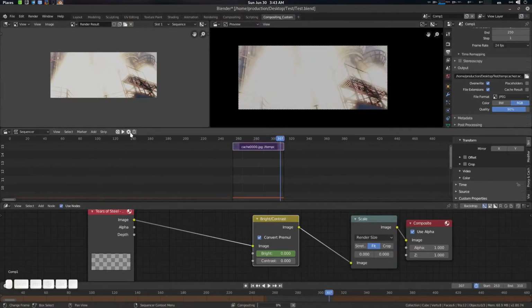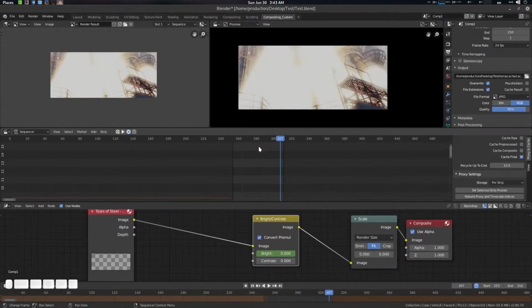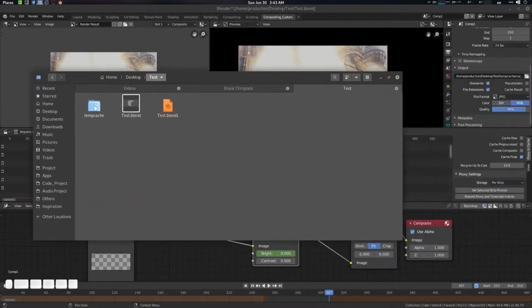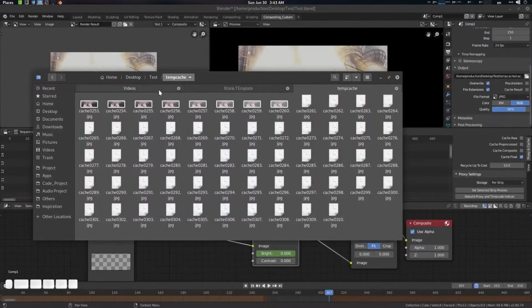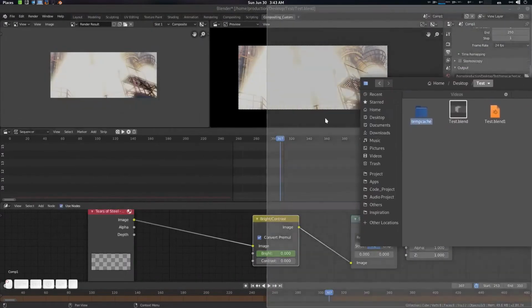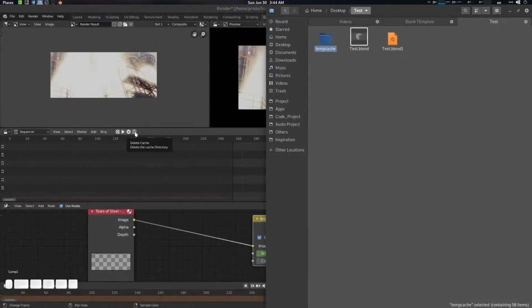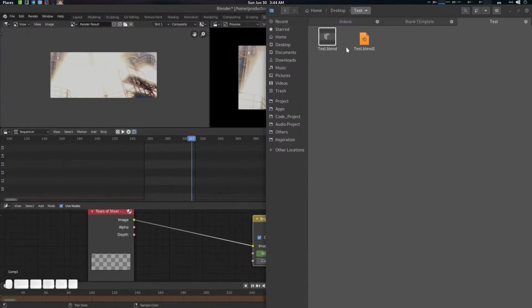This one is for clearing the cache. We have this strip here, so we can clear the cache here. It will clear the cache, but it still exists in your project directory here. This is the temp cache. It exists here. If you want to delete the cache from the hard disk, what you need to do is press this. It will delete the cache for you.